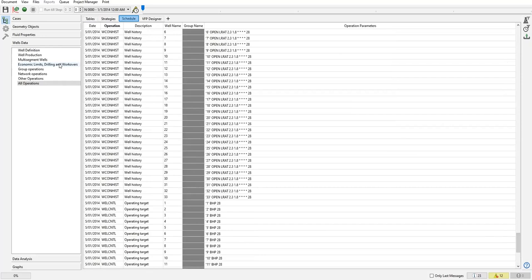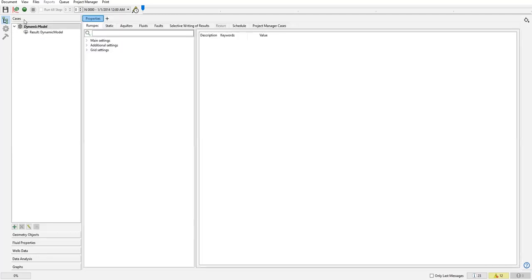So after completing this wells data section, now we need to go to cases. This is a very, very important section because here we will set all of our cases. We manage the case here. Here I only have one case, which is called dynamic model, and this is the result. I only have one case, one scenario. You can also put it that way.